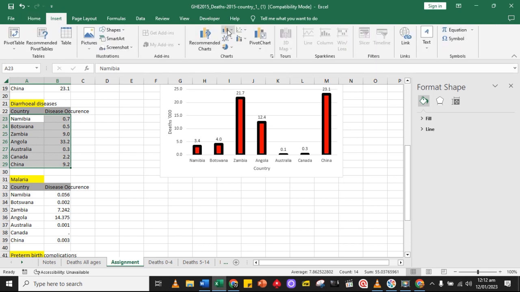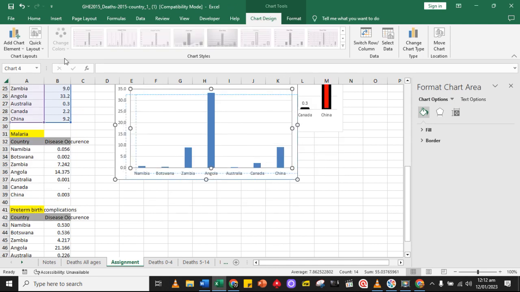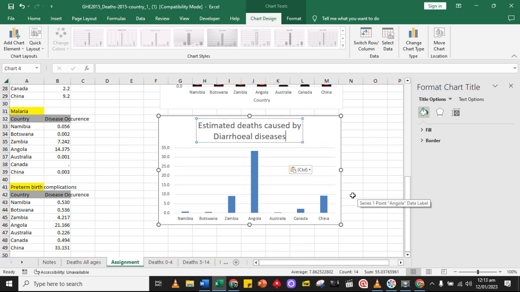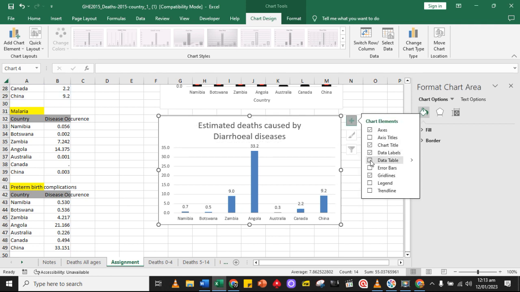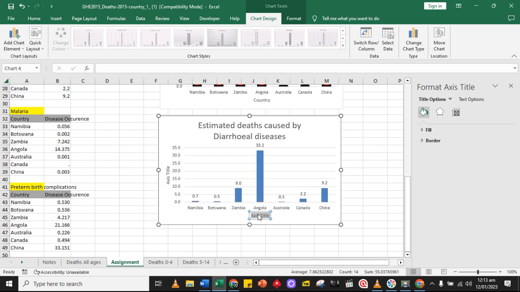Okay, so we highlight for the next disease, which is diarrheal. We change the name there, we control A, and then we change. Yeah, we already have the diarrheal diseases. We put our data labels, and we change the axis title to country at the bottom.